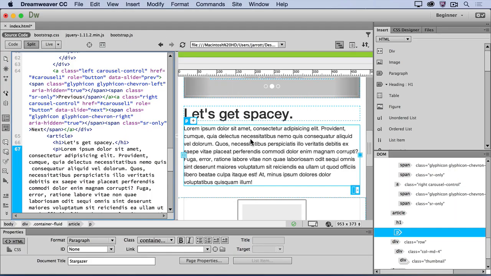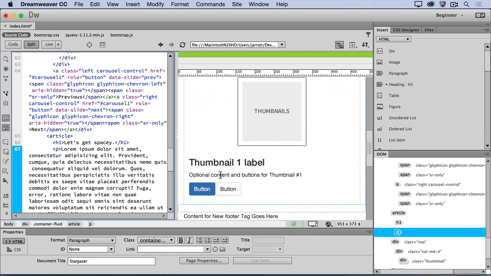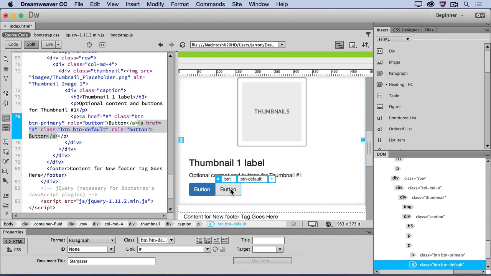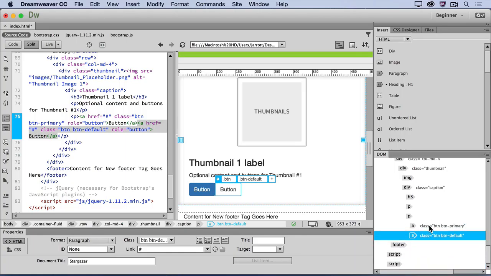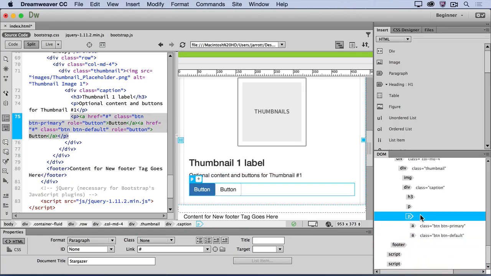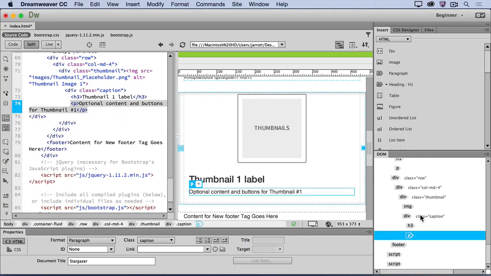Our design doesn't call for the 2 buttons that are added by default. It's easy enough to delete these with the DOM panel. Click on one of the buttons and then see what gets highlighted in the DOM panel. The 2 buttons are added as A, or anchor tags, inside of a paragraph tag. If we just delete the whole paragraph, we can delete the 2 buttons at once. Click the paragraph node that contains the two A tags in the DOM panel and press delete.